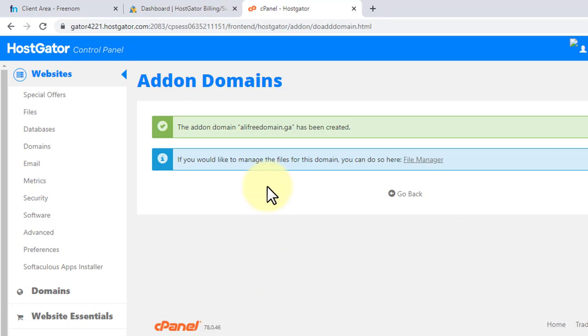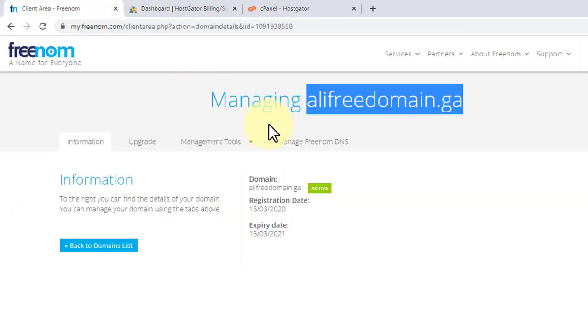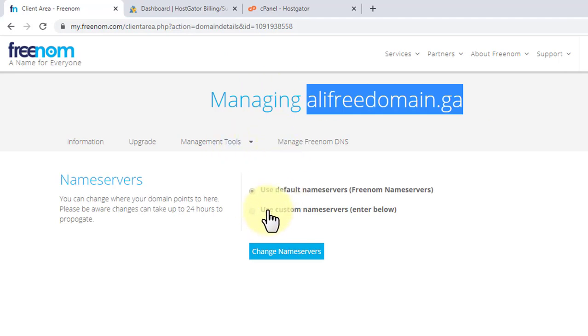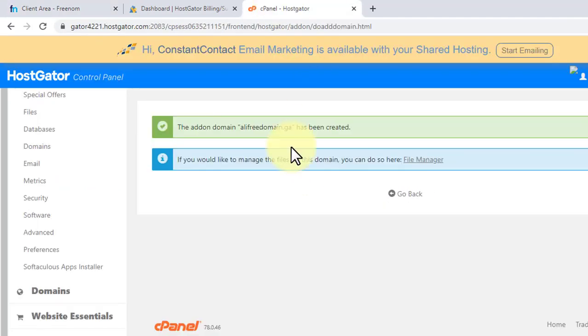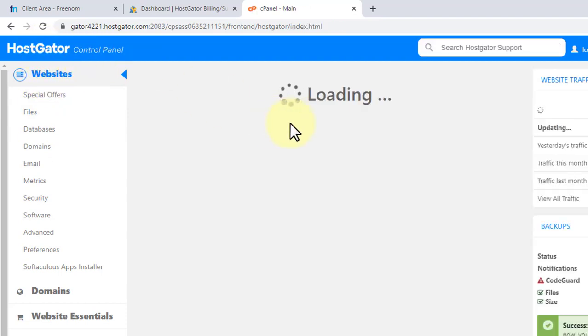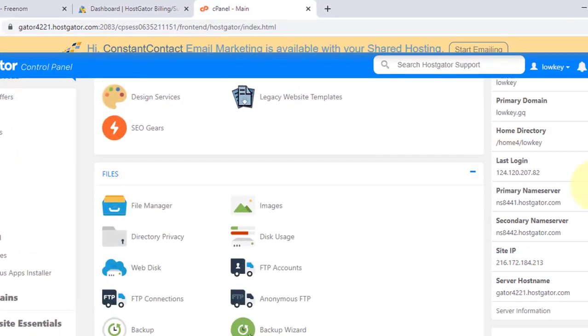So what this does, you already added the domain to your host provider, and right now you want to add the name servers. You want to connect it to the host provider. So where you can find that, you want to click on go back and go to your control panel, and you can see it is right here.